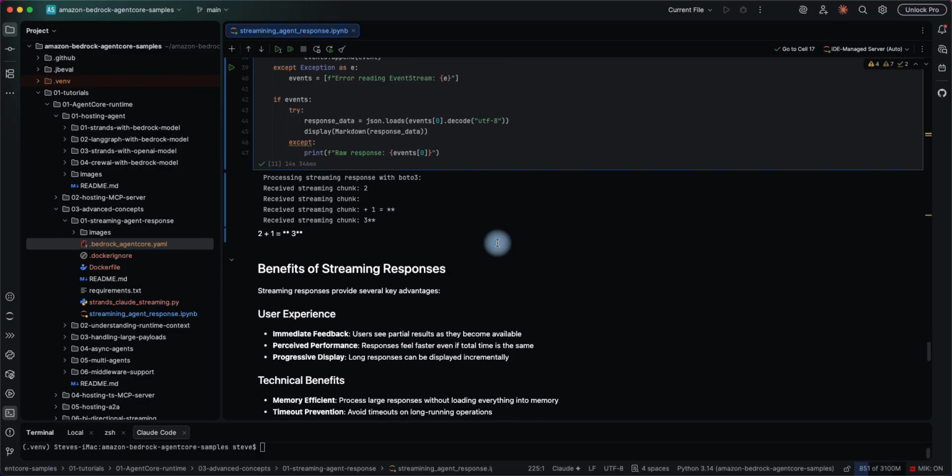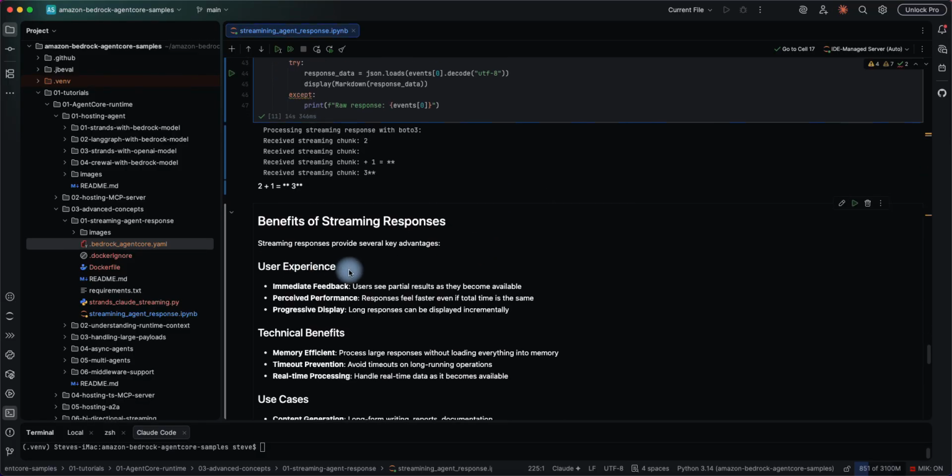Okay, benefits of streaming: user experience, immediate feedback, see partial results as they become available. Responses feel faster even though total time is the same. A progressive display, long responses can display incrementally.